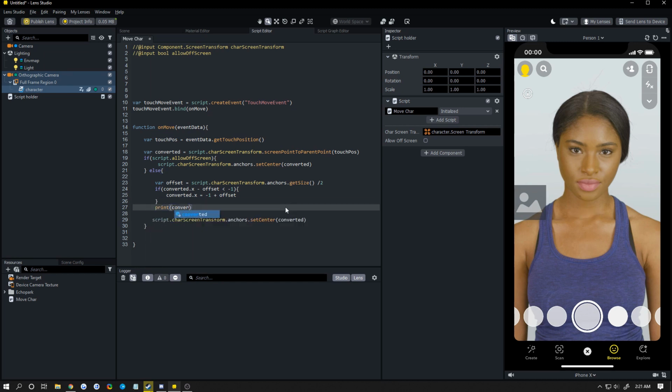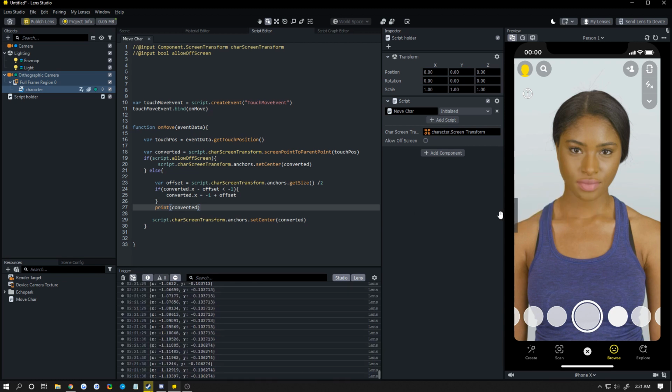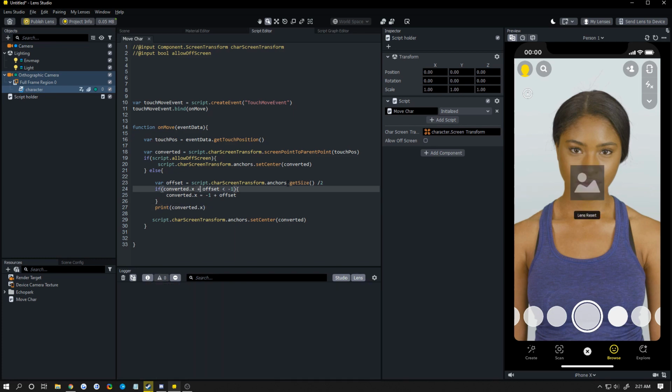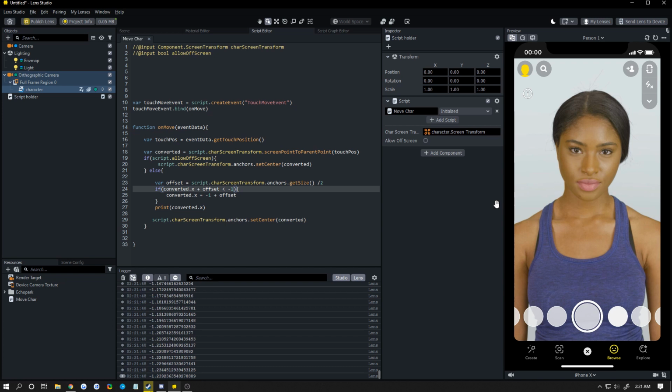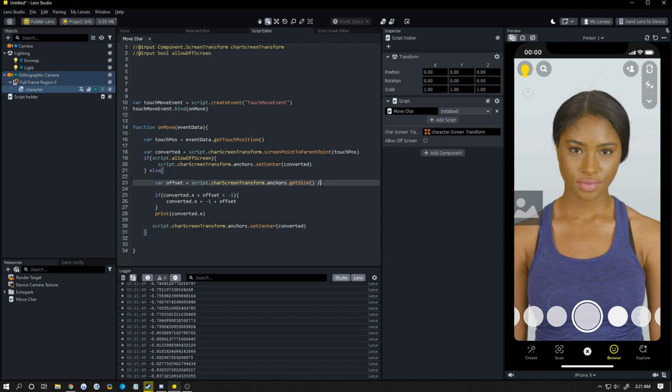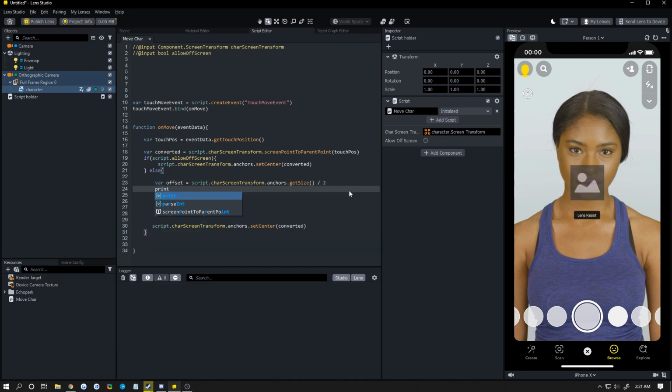Let's print converted. Let's see what we get here. So it's not actually saying that. It's converted.x modified though. No. So we have to check converted.x plus offset might be what we need. Doesn't seem to be doing that either. So this is just some troubleshooting now. Let's see where I messed up in the code. It might just be we need to remake this converted vec2, but we'll see.